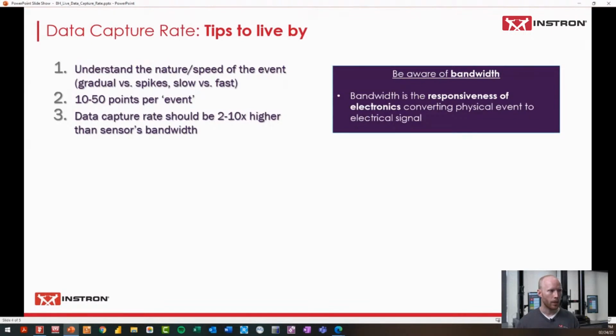So the third tip here, we're introducing the idea of bandwidth. When we're talking about data capture rate, which I'm focusing on today, it's part of the bigger family of data acquisition in an Instron system. Another part of that is bandwidth, which is one step closer to that physical event. It's characterized as the responsiveness of your electronics when we're converting those physical events to that electrical signal. It's something that is many times designed into those sensors, designed into your system, something that the user has limited capabilities of changing. So we just need to be aware of what it actually is set to.